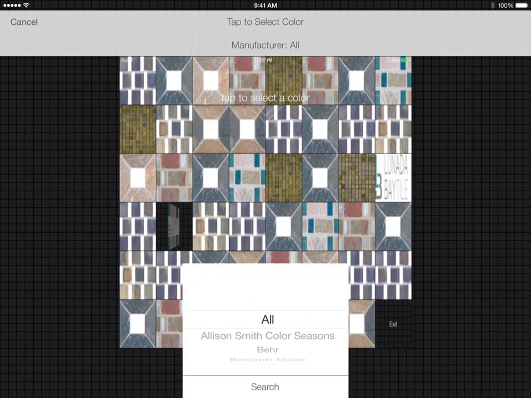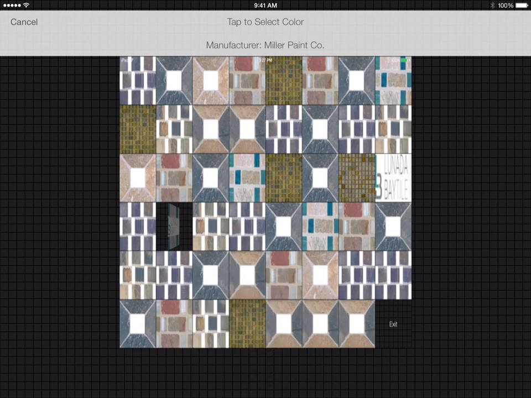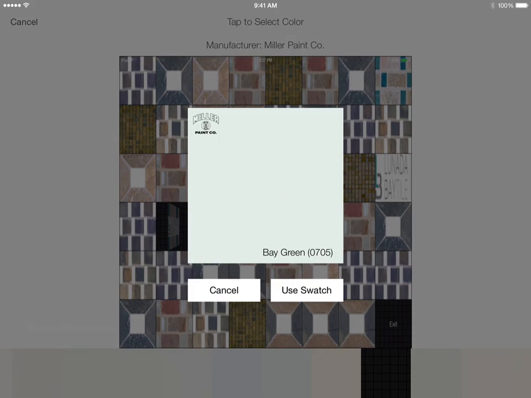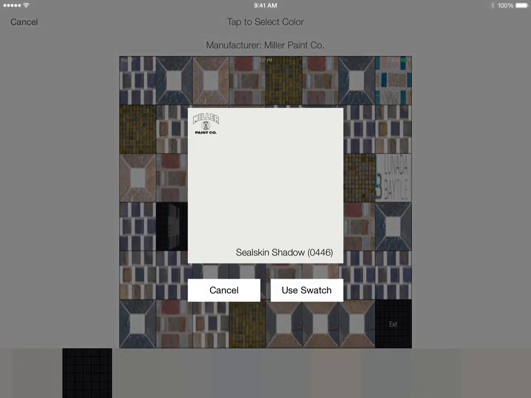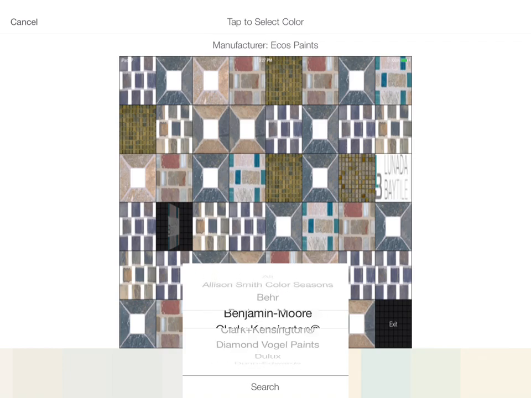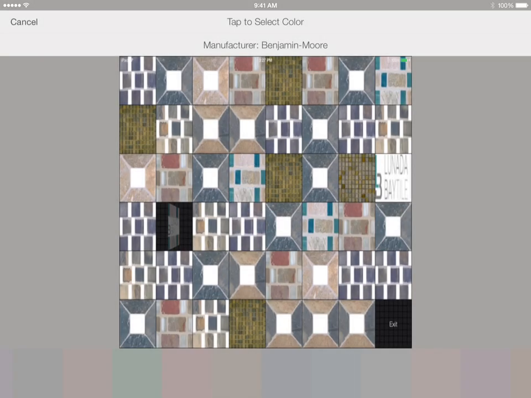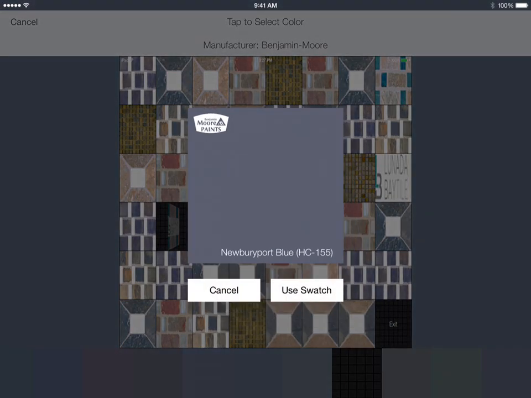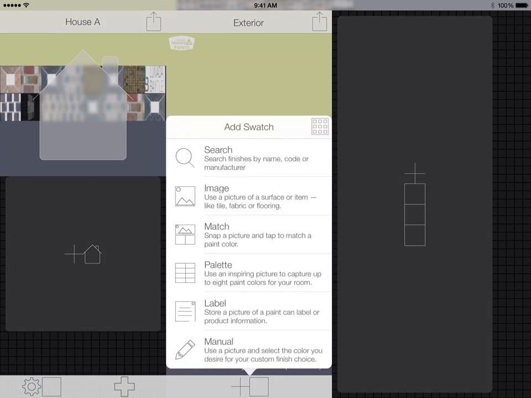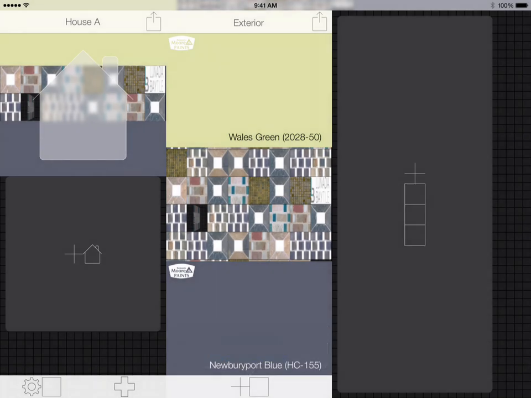Now I can tap on that manufacturer on the top of the screen and I can scroll through my spinner and choose which paint color company I want to go to. And if I just tap on the screen, depending on where I tap, you'll see that there's a bar on the bottom. If I tap on a color, then I can see what color is closest to wherever I touched. Maybe I want to go to a different manufacturer's colors. Tap on the screen again. Perfect. Use swatch. That's the match function.